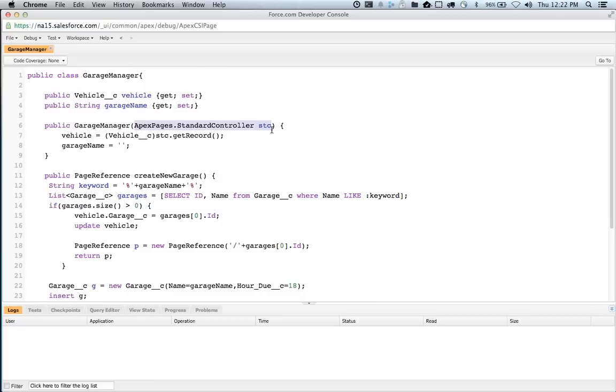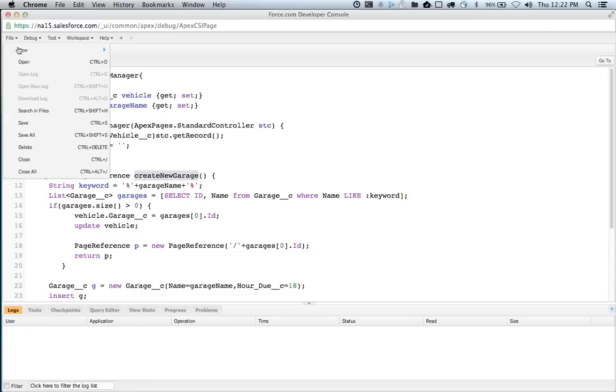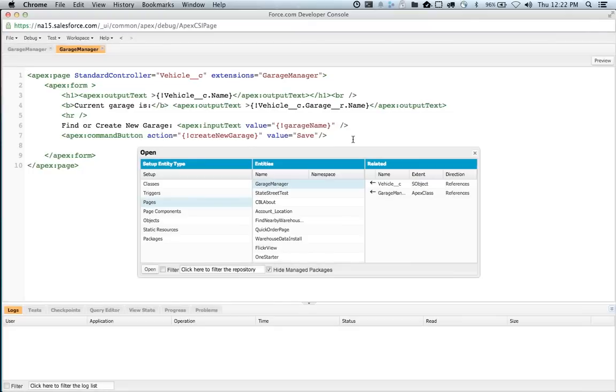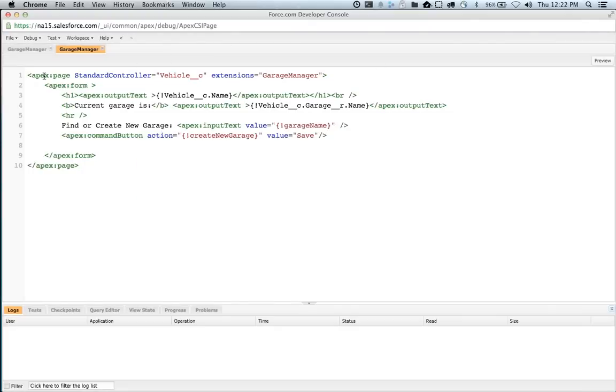called Garage Manager. What this is trying to do is, we have vehicles within our garages, and we want to be able to very quickly move a vehicle from one garage to another. So all this class is doing is handling that logic. We define the class itself. We've got a couple of publicly scoped variables that we're going to use on our Visualforce page. We have our constructor, which is bringing in the standard controller. I'm going to describe what that is in a second. And then we have looped our logic into this method, create new garage. So let's look at the Visualforce page and see how that matches up.